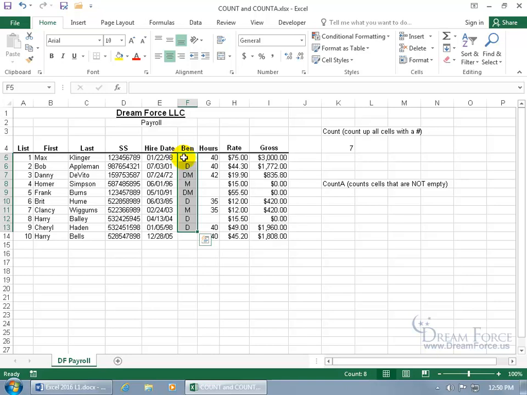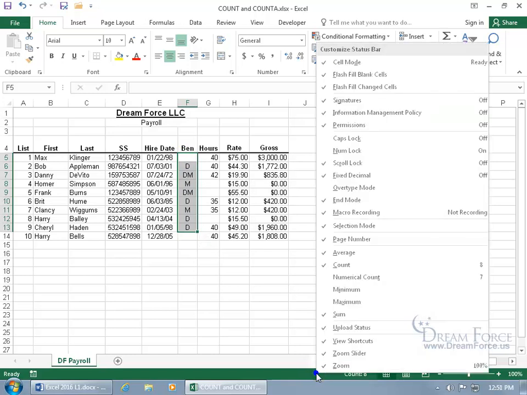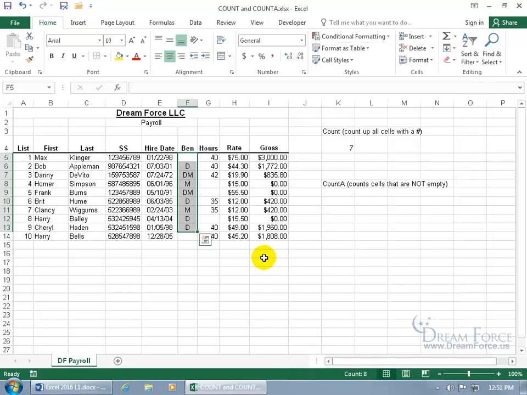And in fact, if you want to do a shortcut and not have to type in the function to count up all cells with a number, then just come down here and right-click on the status bar, because it is customizable, as we talked about in an earlier training video. There's the count. Here's the numerical count. Just go ahead and check it and then click off and select a range again. And then down below you've got the count and numerical count.